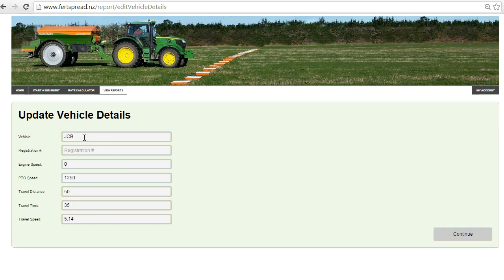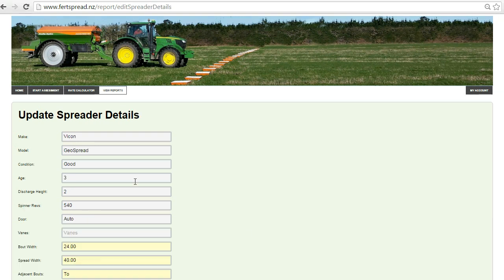Vehicle details are all optional, but it's very useful information for when you want to review the report later. Click the Continue button. Most of the spreader details are also optional, but again very useful information when reviewing results. The bout width, spread width, and whether you're using to and fro or a round pattern are important and must be filled in.